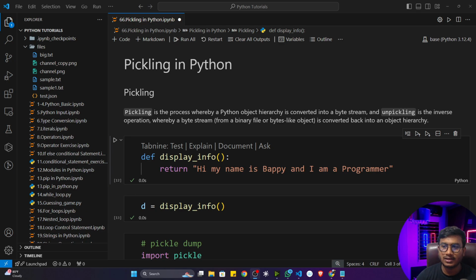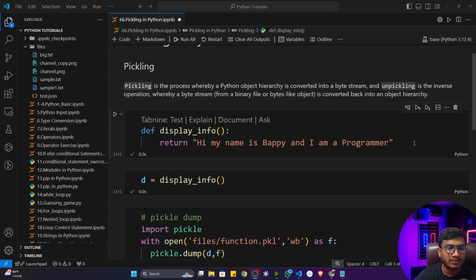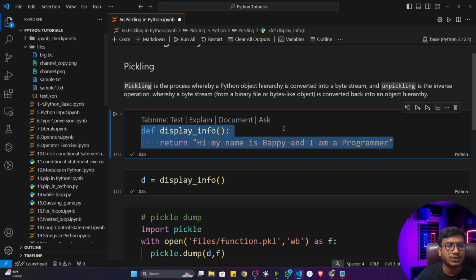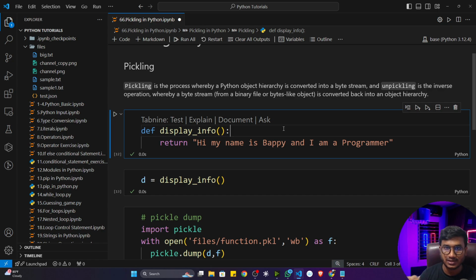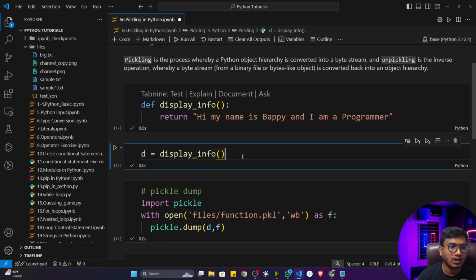Now here I have given one example. Let me show you how pickling works. Let's say I have created a function called display information. This function will return the information about me: Hi, my name is Bappy and I am a programmer. Now let's say I want to save this function as it is. It will save this function object itself in a binary representation. So first of all, I will call this function and store its result in a variable called d, because you can see this function is returning something.